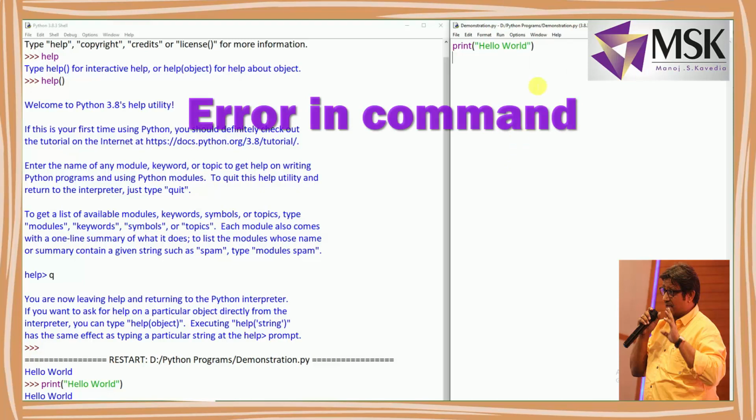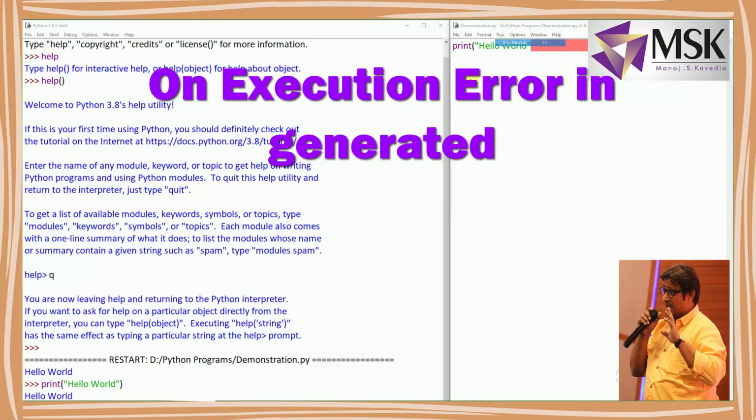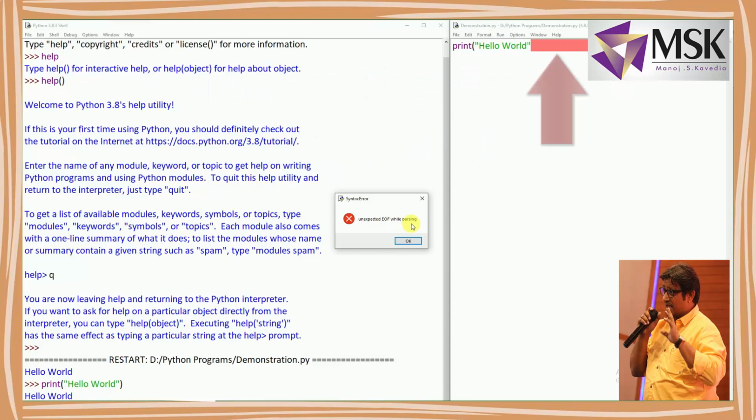Let's say I don't write this bracket. I'll save this program and I'll run this. Now see, it says unexpected end of file while parsing. Since I've told you Python is an interpreted language, till this statement is made correct or removed with all the errors, it won't go to the next line and it won't interpret it. So I'll say okay. I'll come here and I'll put the bracket. See, that bar has gone. That indicates where exactly the error is.